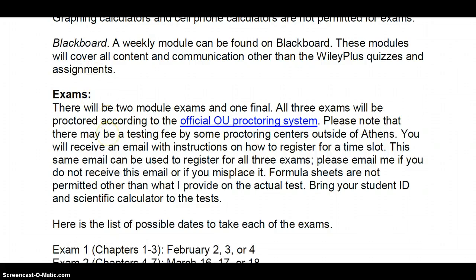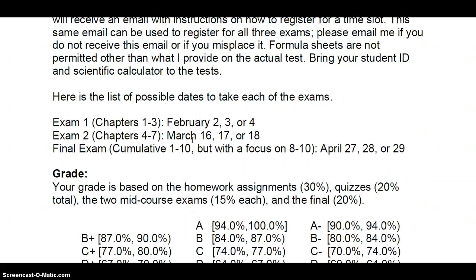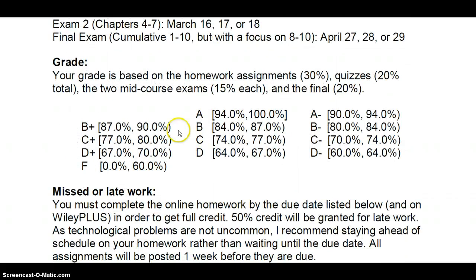If you've taken an online class before, you'll know about the proctoring. If you haven't, go ahead and click on this link, not in the video, in the PDF that's attached to this part of Blackboard. And basically you just need to sign up a couple weeks before each test. If you are taking it outside the OU system, please let me know as soon as possible because it can get quite expensive, and I want to try to figure out if there's any way we can make it cheaper and save you some money.